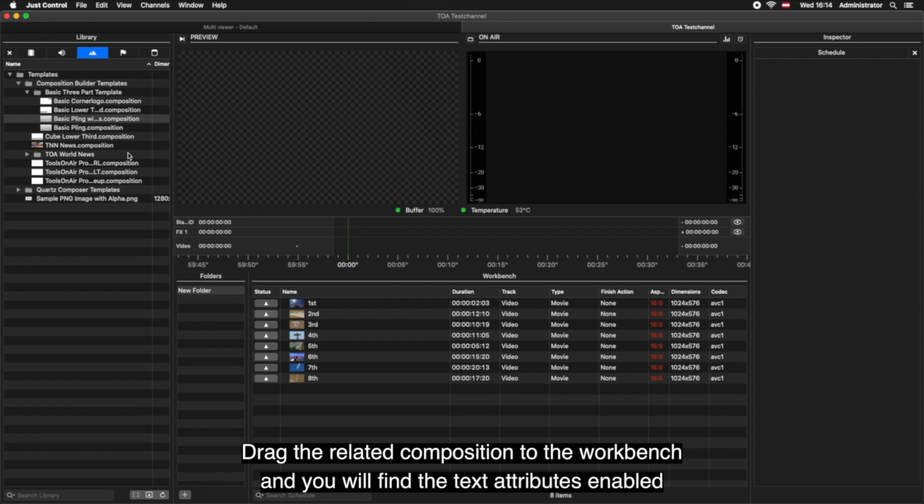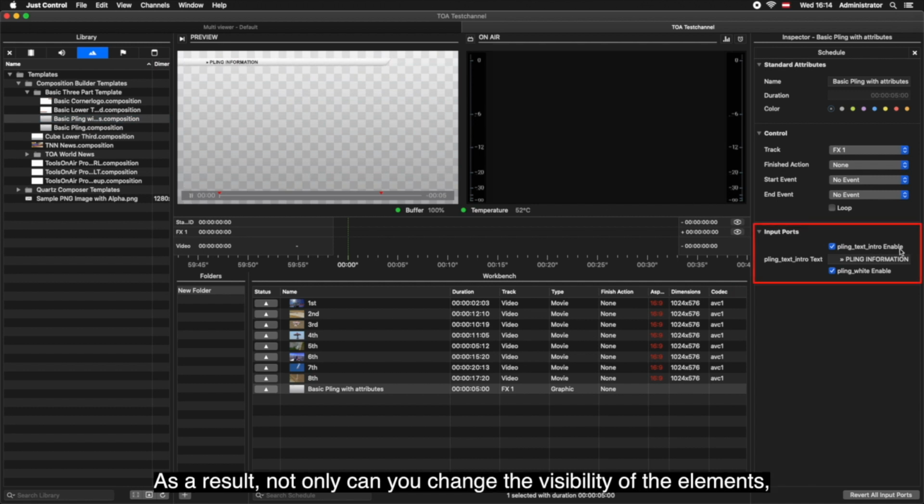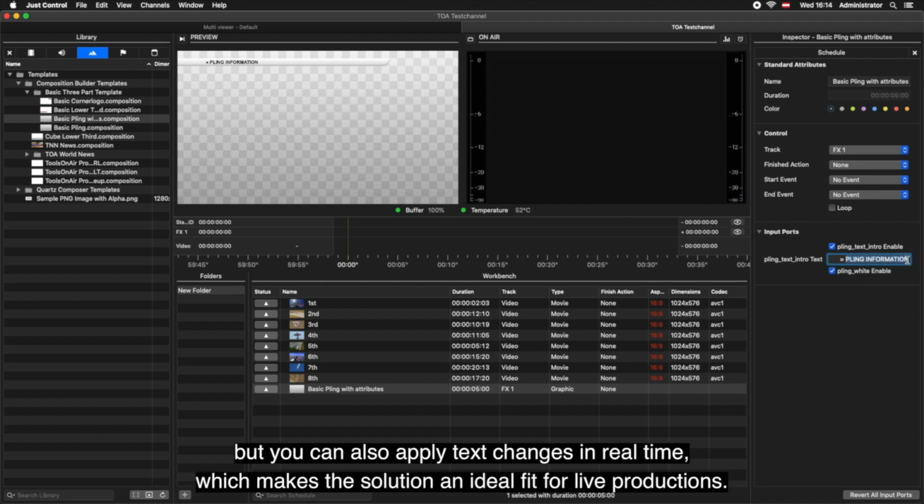Drag the related composition to the workbench, and you will find the text attribute enabled and shown as an available input port. As a result, not only can you change the visibility of the elements, but you can also apply text changes in real time, which makes the solution an ideal fit for live productions.